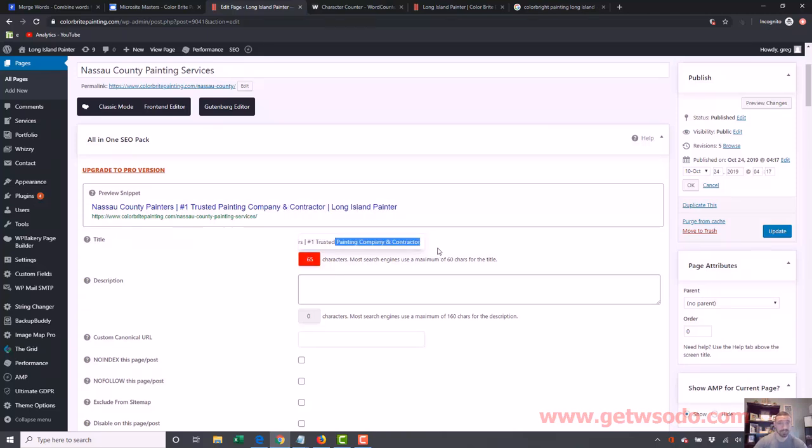All right, so we can actually get company and contractor. Does that make sense? Painting company and contractor? Yeah, that would make sense. So now with this listing, we got Nassau County Painters in there. And this will also, remember, pull from here. So we got Nassau County Painting, right? Then we got Nassau County Painting Company, and also Nassau County Painting Contractor. So we got really all of our most important keywords into this title.